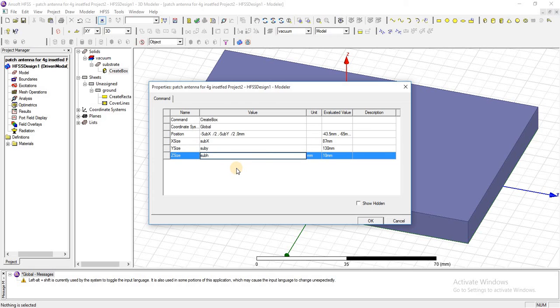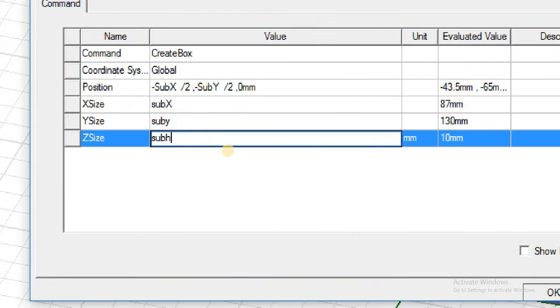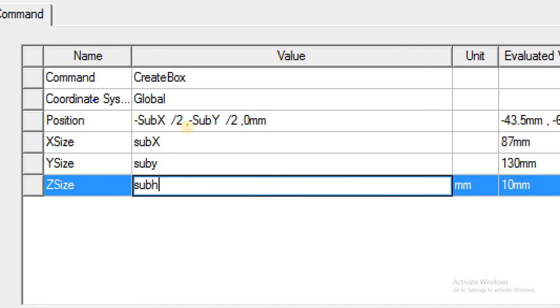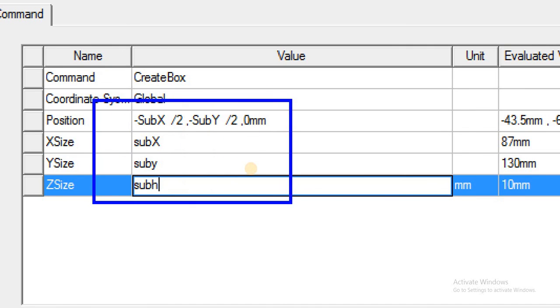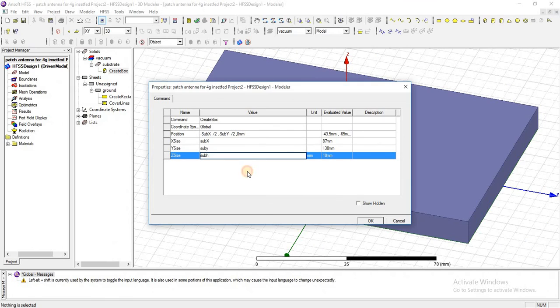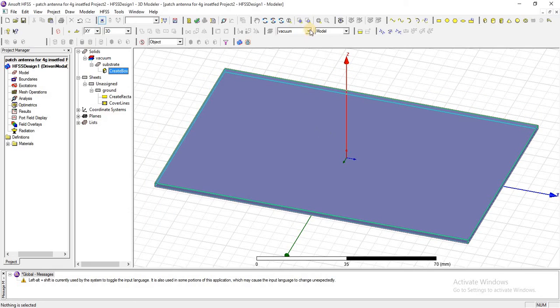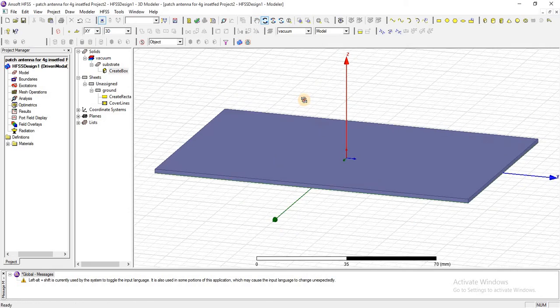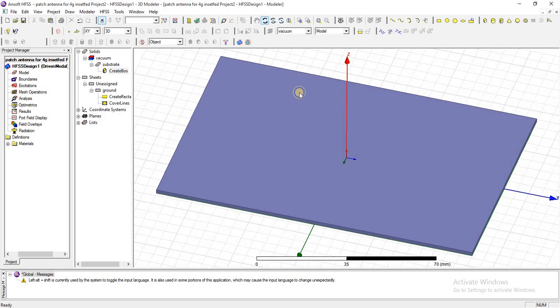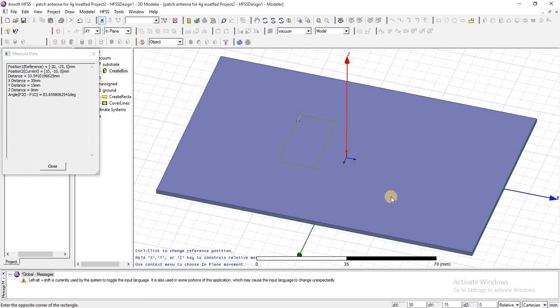Add these parameters for substrate, and I am going to add the height of this substrate, which is 1.6 mm. Yes, okay. This is the substrate. Now I am going to draw a patch on the top of this substrate.